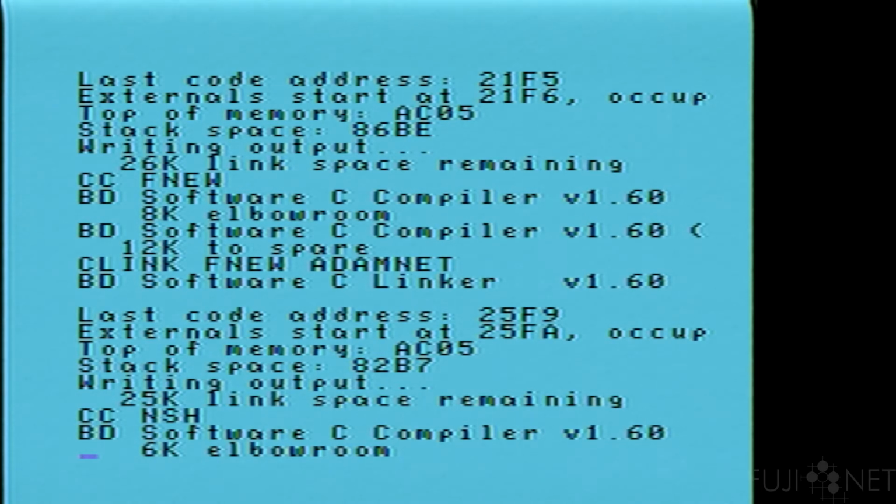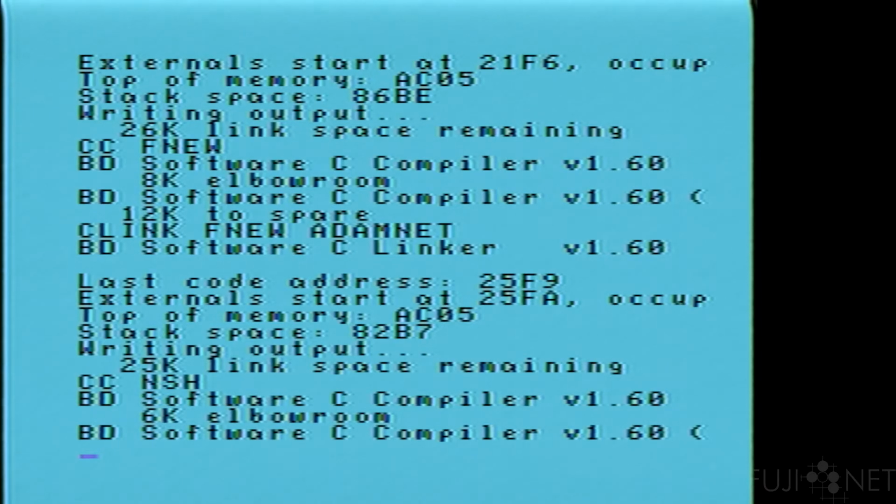Right down there at the bottom of usable memory. Yay! Second pass.